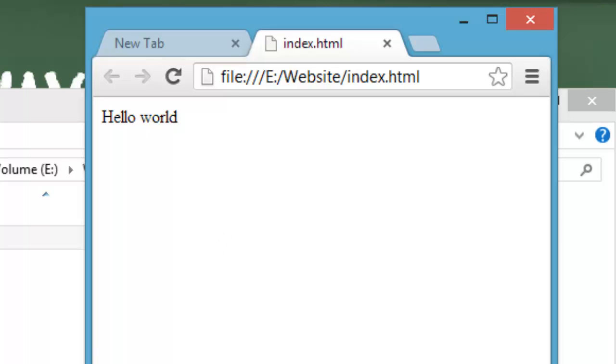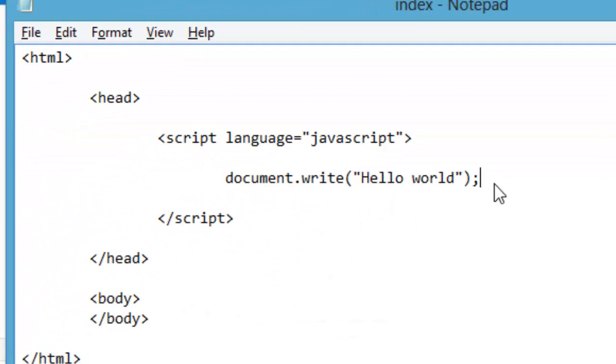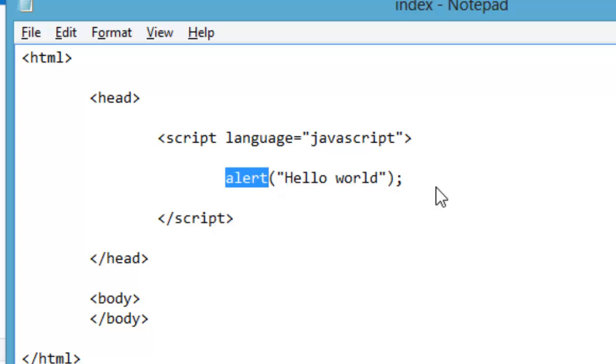Now let me show you a small variation. You can write document.write hello world, which is a function provided to you by default by JavaScript, or you can also say alert hello world. So what does this do? Alert is a default function provided to you by JavaScript. Whatever you write inside the arguments to this function, it will show you a pop-up box where it will put hello world as a string.